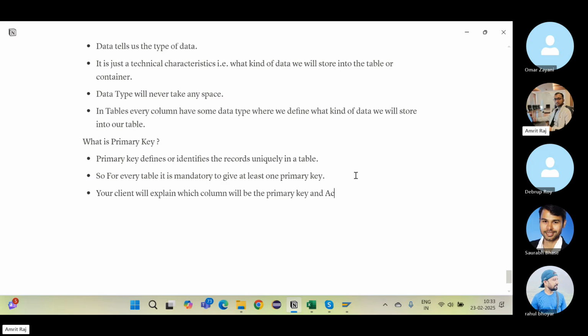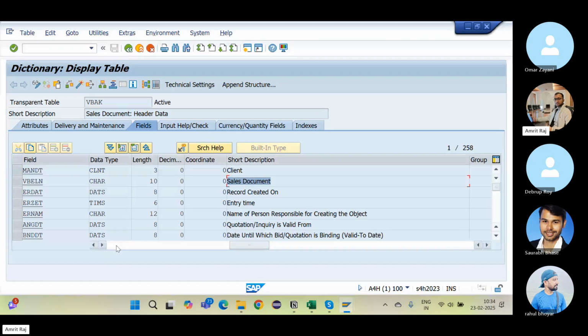And according to SAP guidelines, all the primary keys should be stored at the top of the table. Open any table and you will find out the same thing.